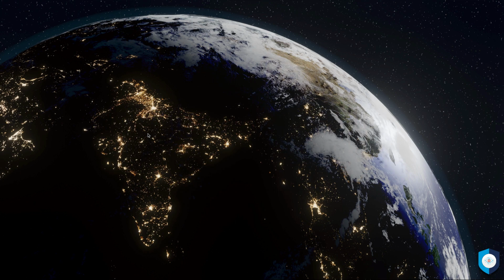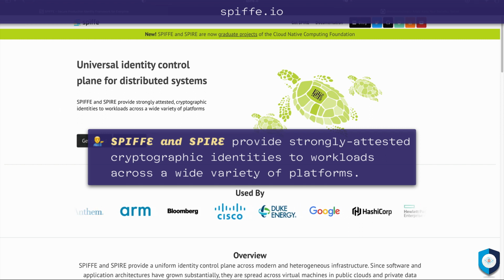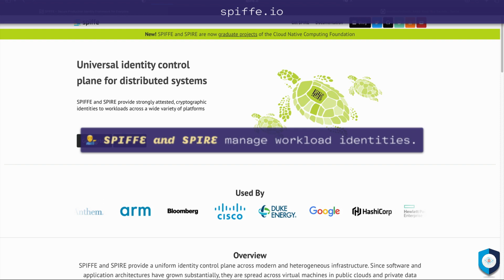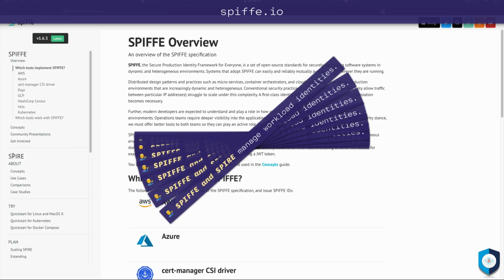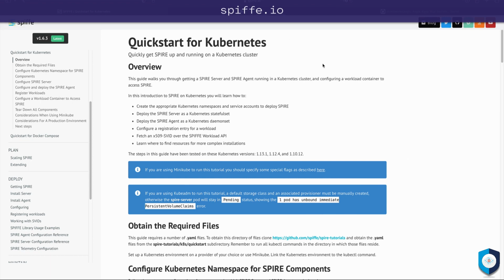And for the curious, SPIFFE and Spire provide strongly attested cryptographic identities to workloads across various platforms. Well, that's a bit of a mouthful, but that's the official definition from the spiffe.io website. I'd like to summarize it without losing too much rigor: SPIFFE and Spire help you distribute identities to workloads, or more concisely, SPIFFE and Spire manage workload identities. You can again visit this link to learn more about SPIFFE and Spire.